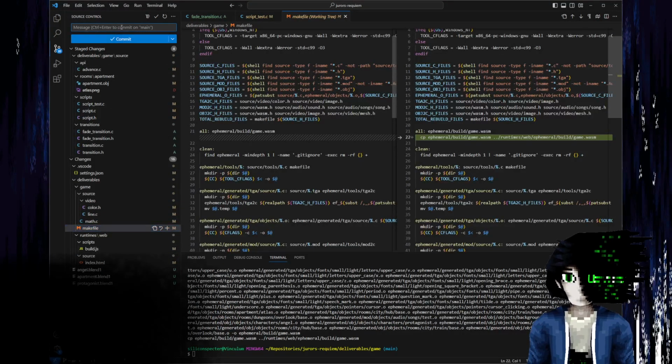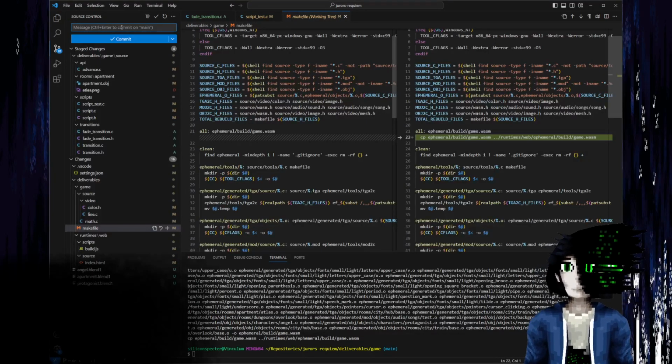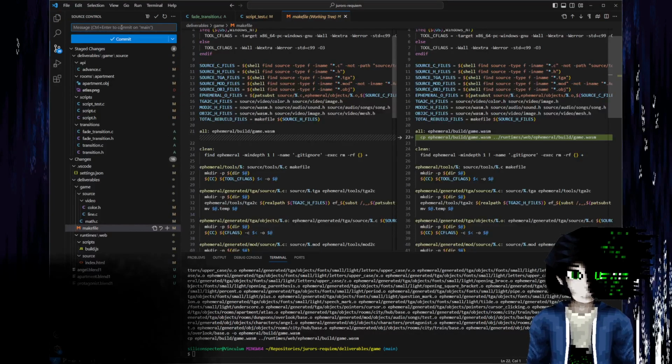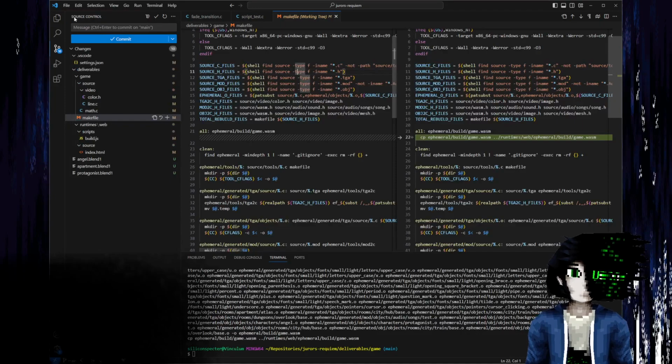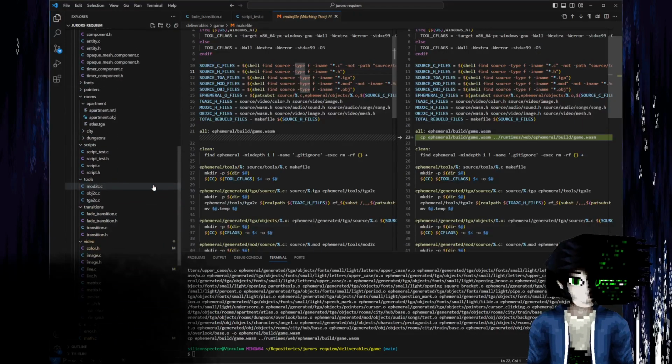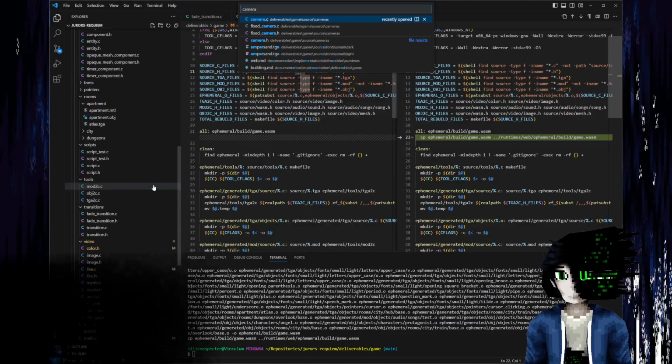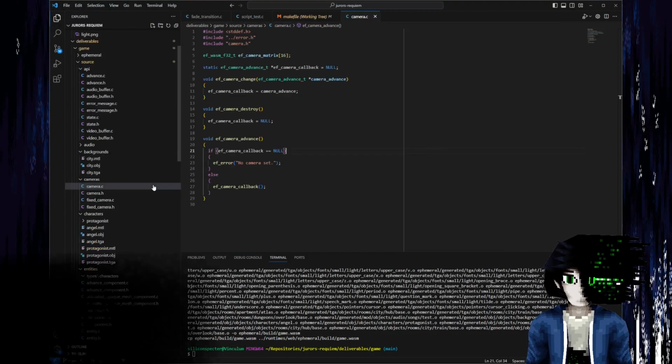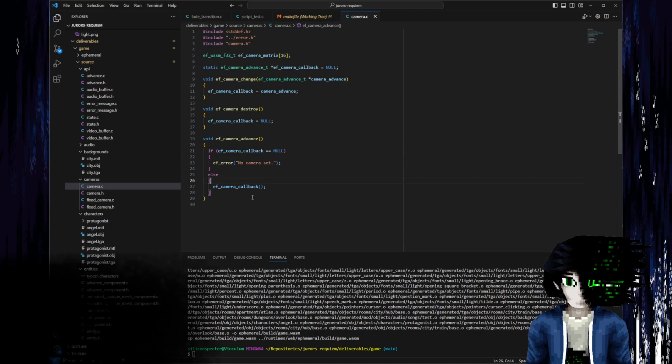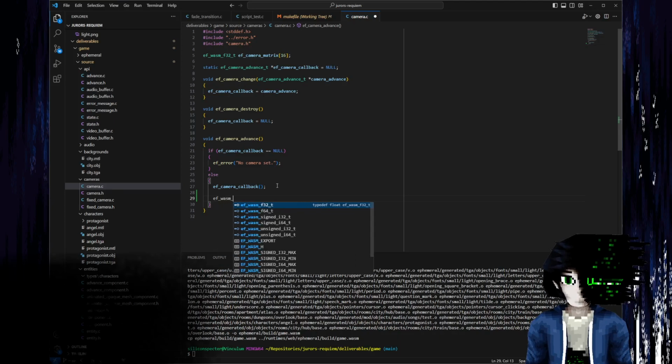Okay, because my judgment is impaired, I want to do a bit of camera shake now just to really sell that impact. Can I get away with that? Is that something I can do quite easily in, say, camera? Yeah, so I've got this camera advance here, so let's see if we can get away with something a little sneaky.